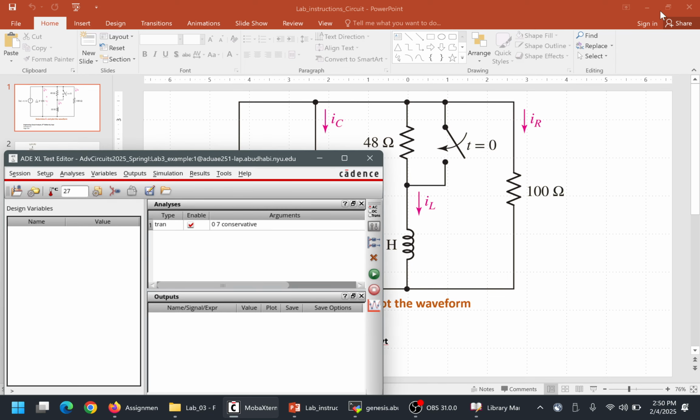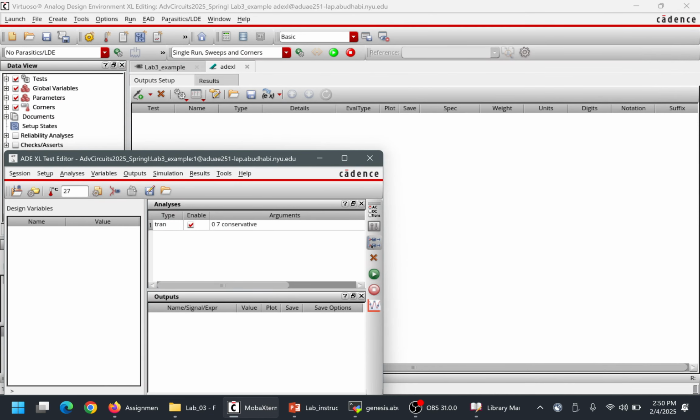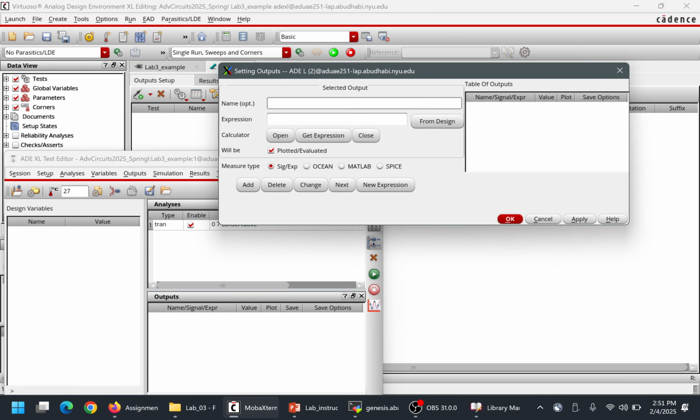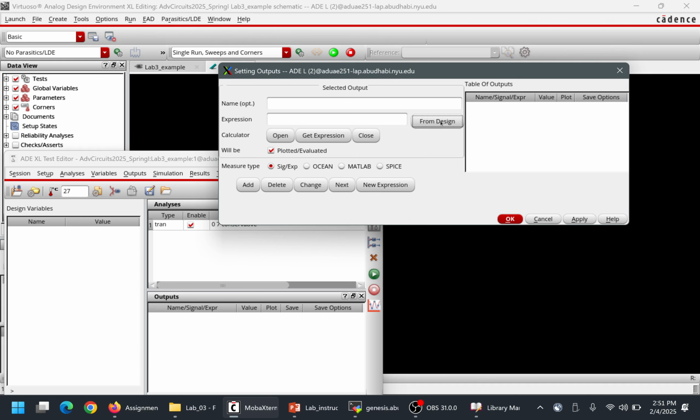So before that, let me choose. You have to choose this third tab here, which means choose the variable to plot from the design, okay? This is a way of choosing the variables from the design, because I'm not looking at everything. I need a few voltages and a few currents. So I'll choose the variables that I would like to see from the design. For that, this is the third tab, and then I'll say from design.